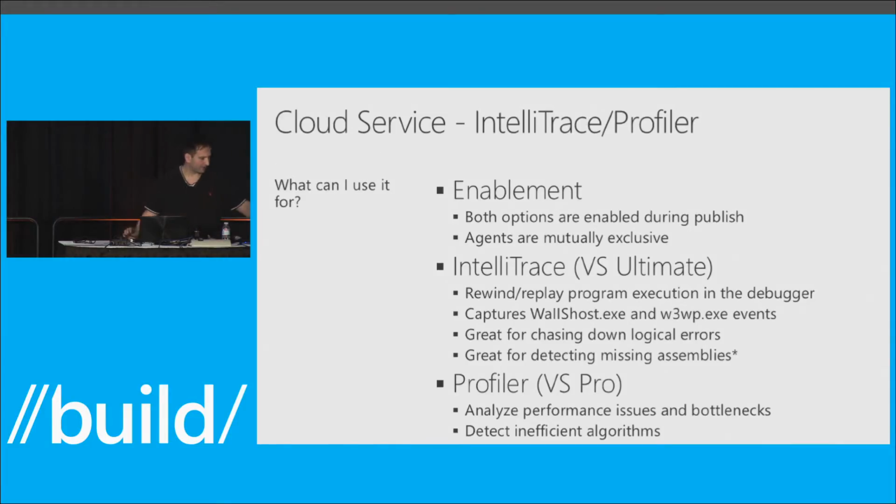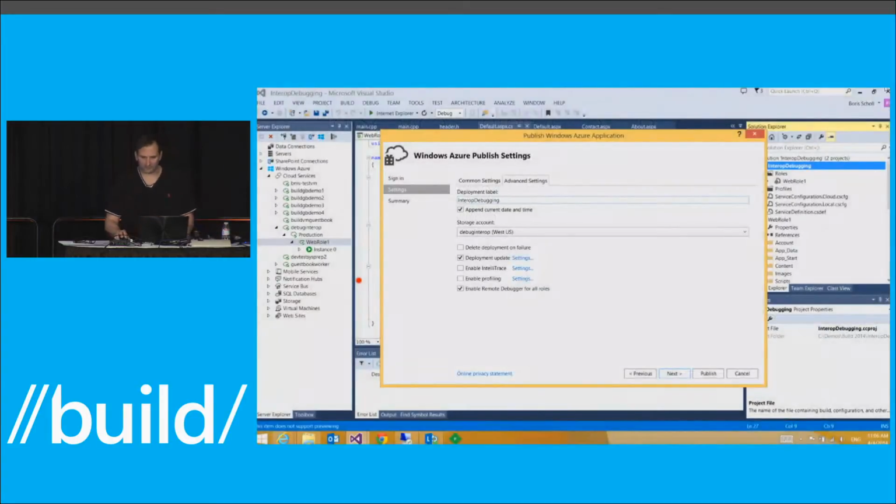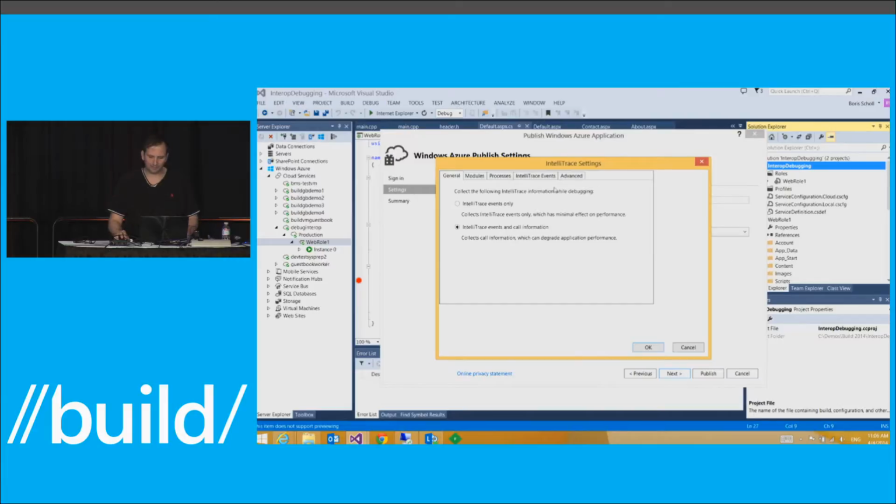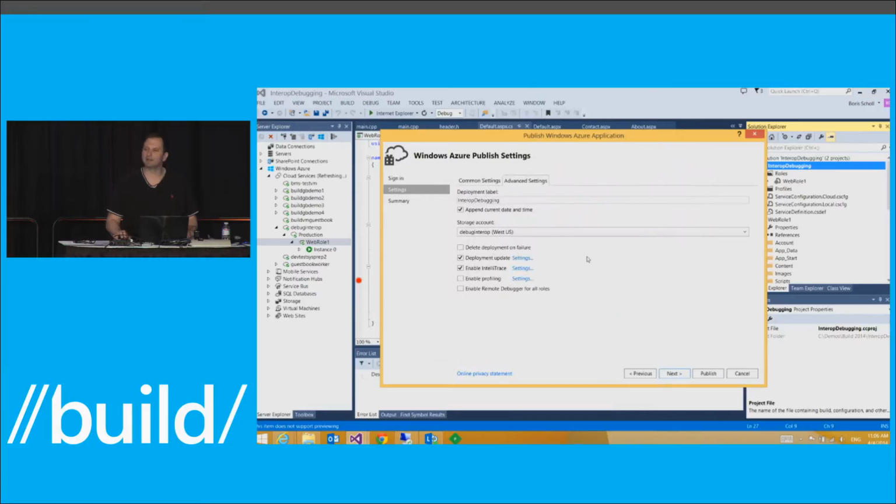Let's switch back here and look at how you enable it. So basically, the way you enable IntelliTrace or profiling is here just through the checkbox. For IntelliTrace, you go to settings. You can basically say what you want to do, events or call information or events only. You can define what modules should be monitored and things like that. So this is really straightforward IntelliTrace usage.